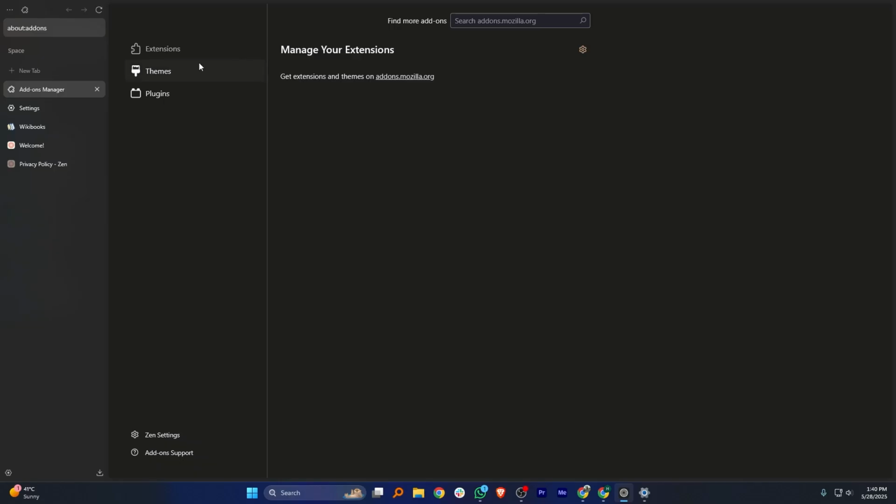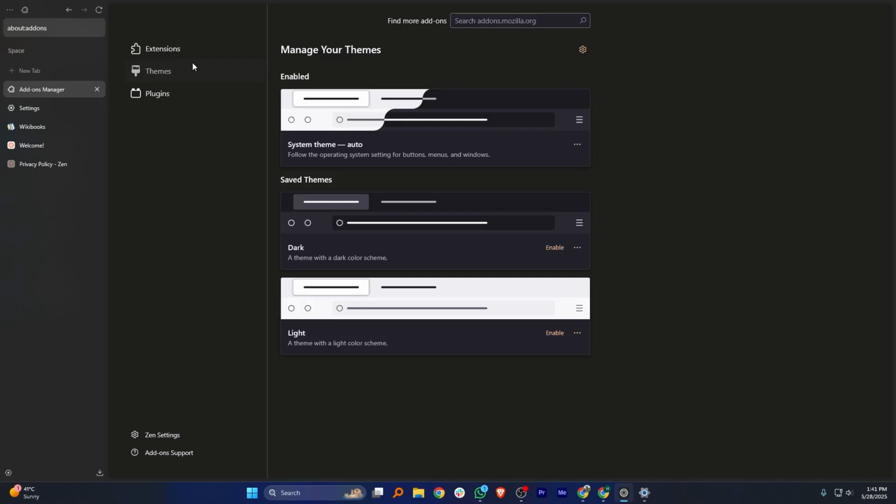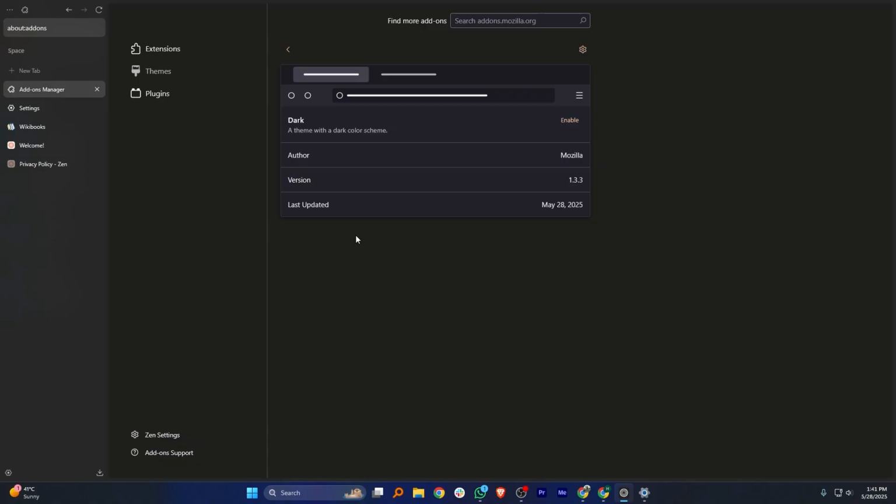Finally, you can go back and click New tab again from the left side to start a new search or visit another website. Zen's simple layout and smart features help you focus on what matters without distractions.